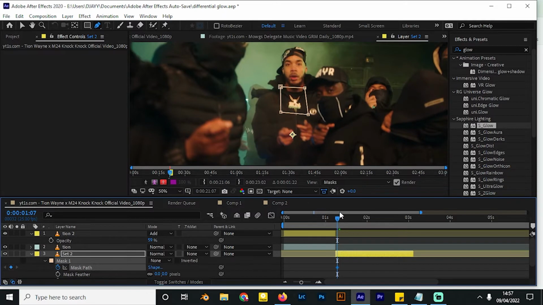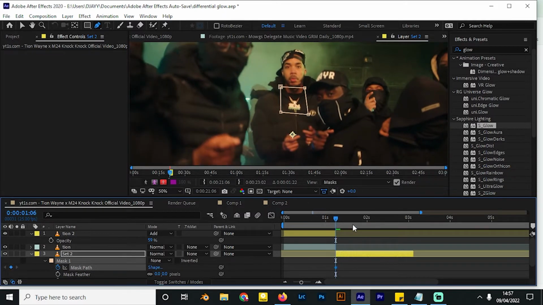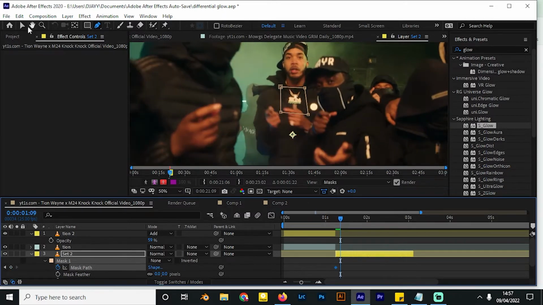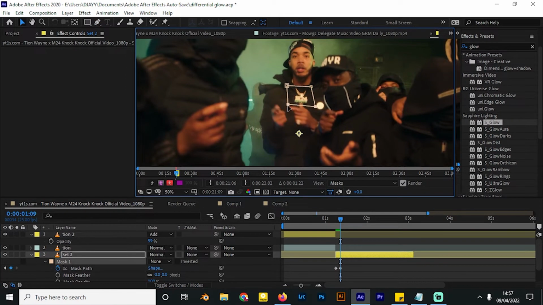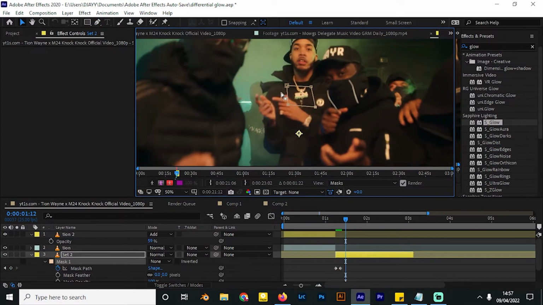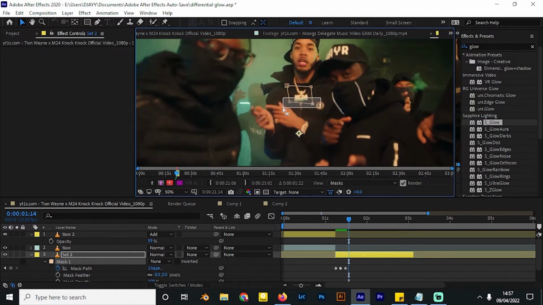And now we shall follow the keyframes as we said. I'll go 3 frames, 1, 2, 3, come back to my selection tool, and then I'll follow this movement, 1, 2, 3. So this seems actually fine. The reason we're also doing this for the second clip is because the artist has this chain, and he also has this watch. So we shall make 2 masks, and also at some point in this video, his hand will go over the chain, and we will require it to not glow at that very moment. So let's just follow along. This looks okay.